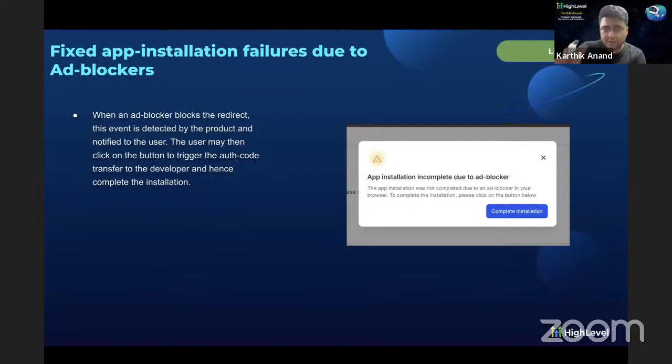So we have built a feature where we detect the ad blocker in the front end, and if we do detect that, we'll throw a pop-up and we will give an explicit button to click on, which will initiate the redirect and hand over the access token to the developer so that the installation is complete, right? This was a very frequently reported problem, and that's now fixed through an easy workaround on the front end. Let me just pause.